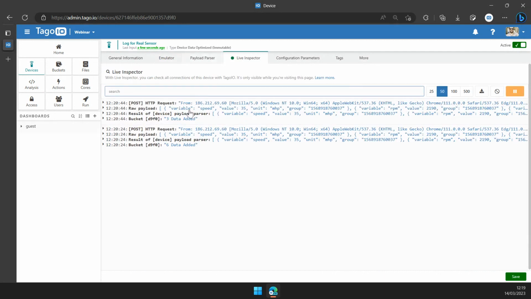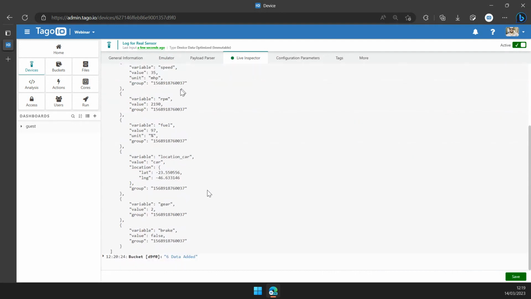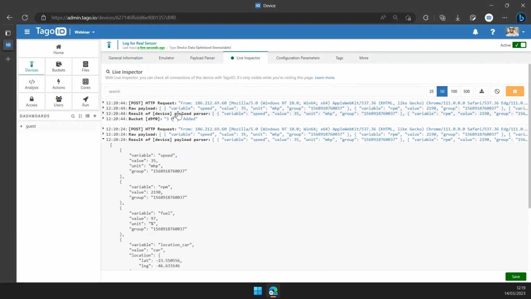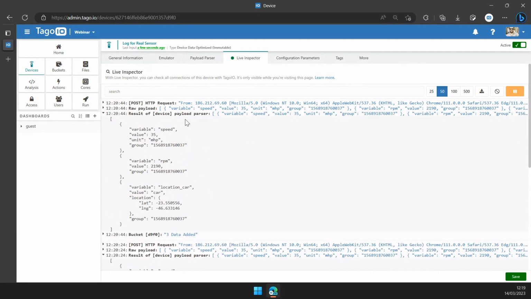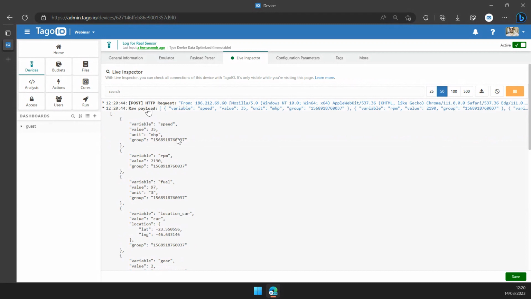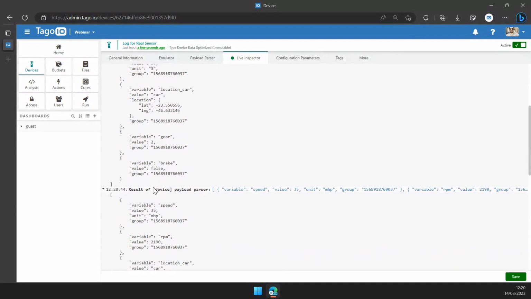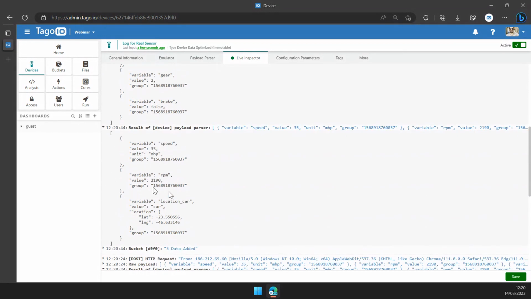And here on our live inspector, you can see the result that we had before, where I included all these variables, and the new result, which only includes the location, RPM, and speed. If you pay full attention here, you'll see that on our live inspector, we can actually see all the steps our data took before data had been accepted. So raw payload means the original payload that we received, and the result here for our device payload parser is how our payload looks at this point after the payload parser had been applied.